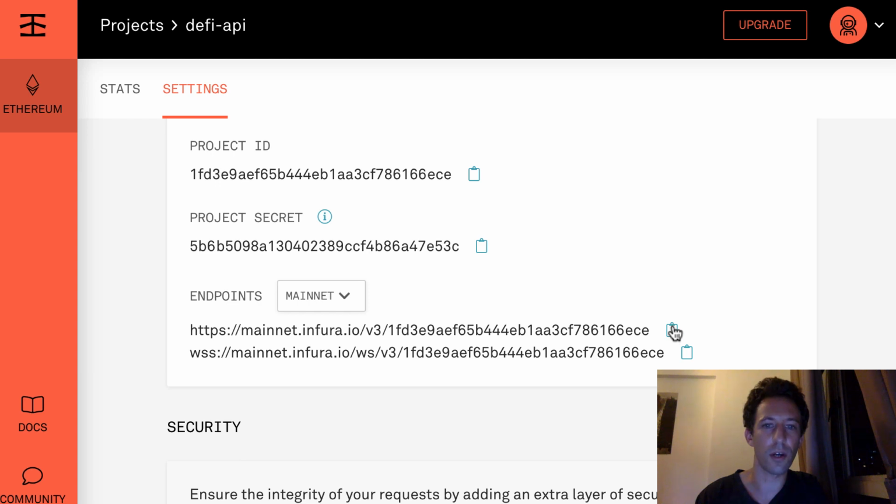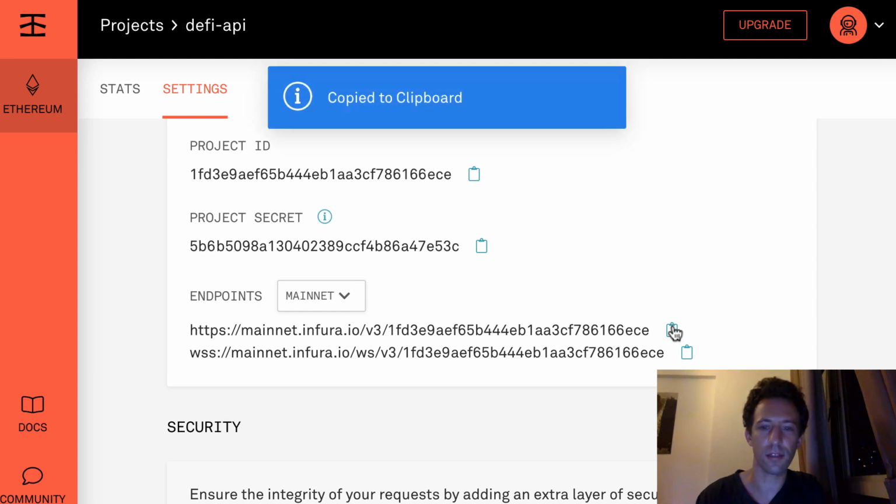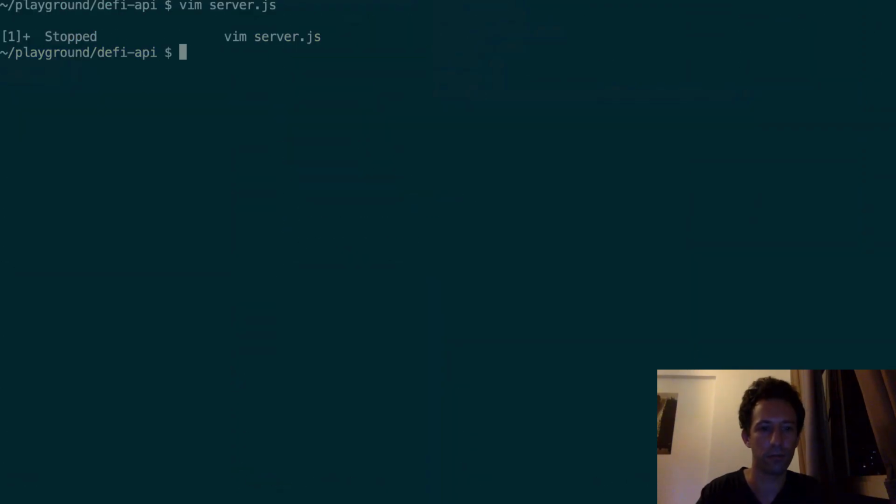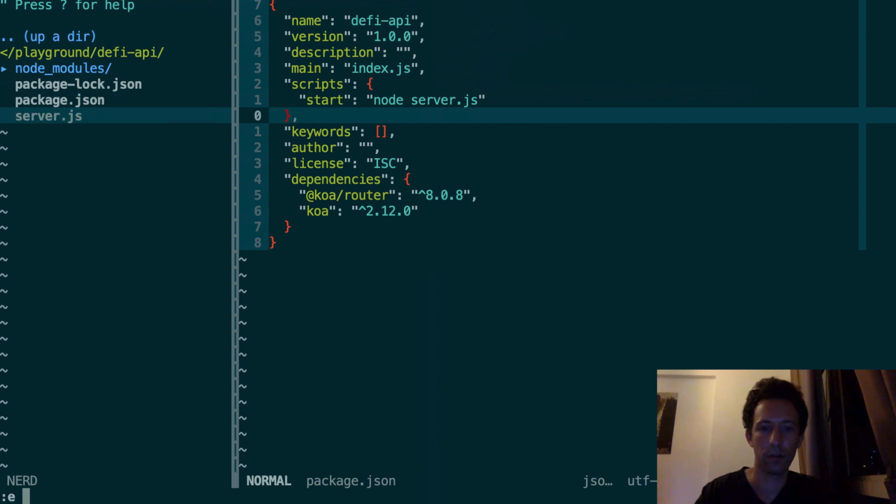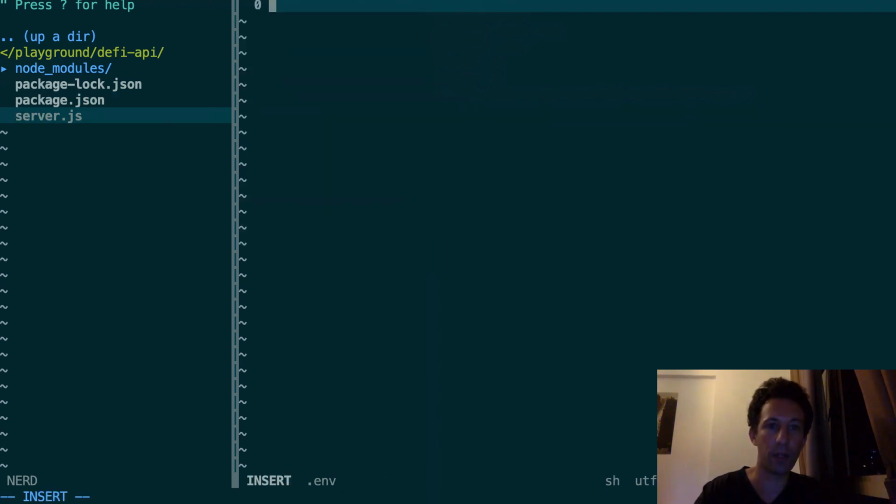So you copy the URL with HTTPS, you go back to your terminal, and we're going to create a file called .env. Let's open this file and we're going to paste our URL.